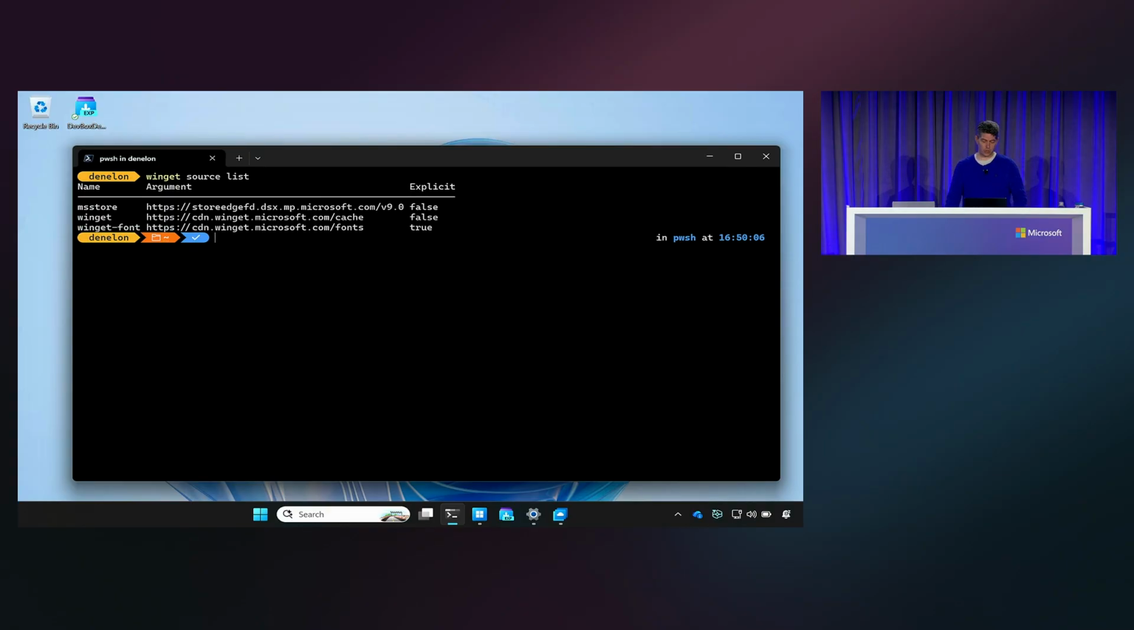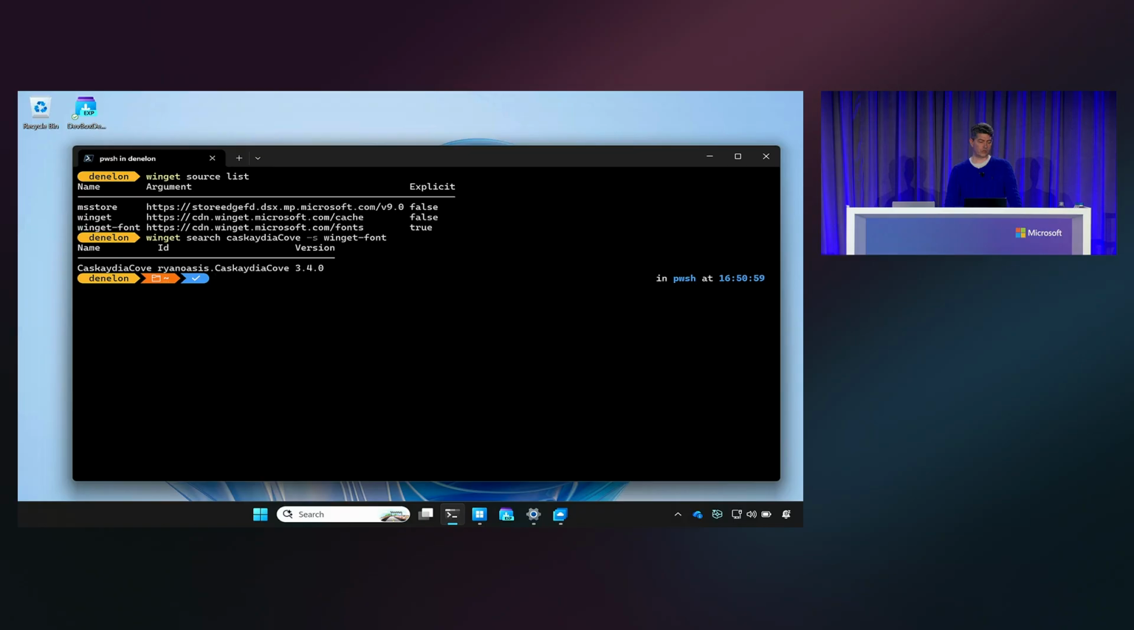So the first thing I'm going to show you is the font functionality. If I do a Winget search and say I'm looking for the Segoe font, you'll notice at the end I've got the -s winget-font. That's specifying that source. And we should see one result. It's one of the two things that's in there. And just like I would normally do, I can install it by the ID. So I will go ahead and just copy and paste the ID there.